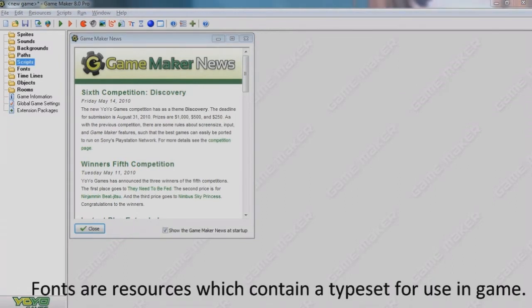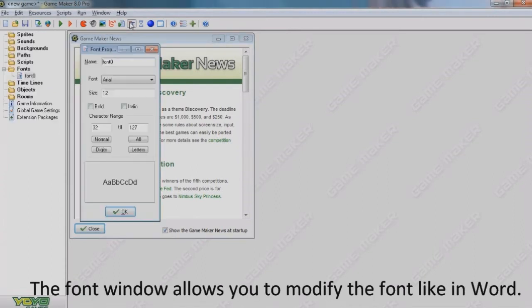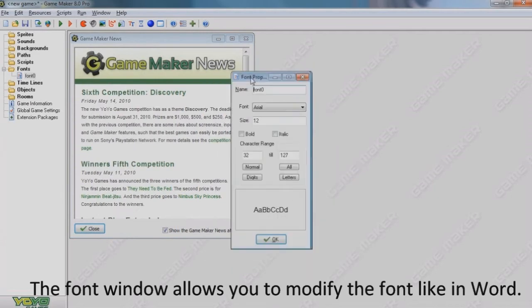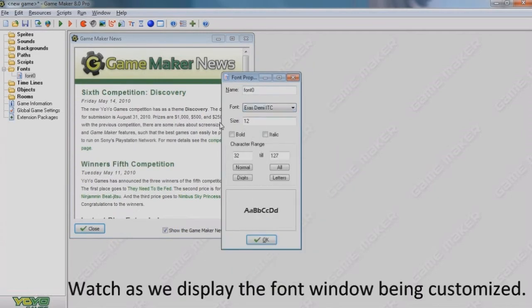Fonts are resources which contain a typeset which can be used in-game. The window allows you to modify the font just as you do in Word. Watch as we display the font window being customized.